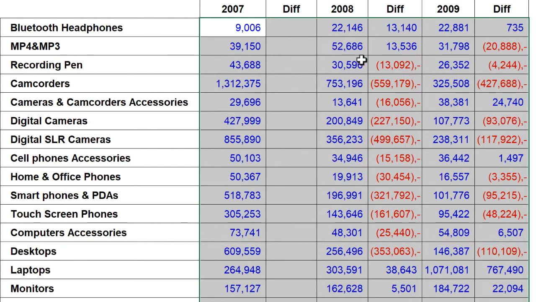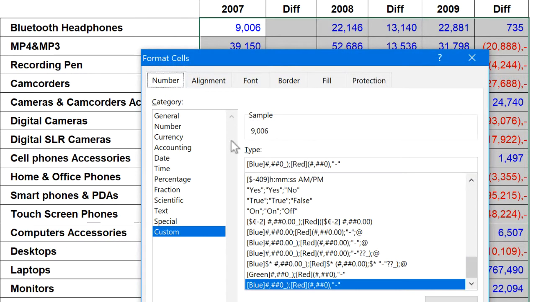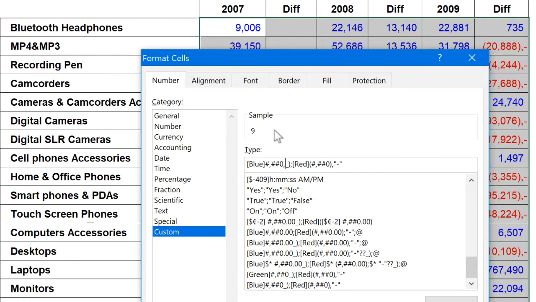The other thing now, let's make this look a little bit easier to read. We're going to divide all the numbers by 1000. You can do that in the custom formatting here. At the end of the number format, just add a comma and see what happens to the sample here. Okay, once you add a comma, it gets divided by 1000, and that's why you see 9.